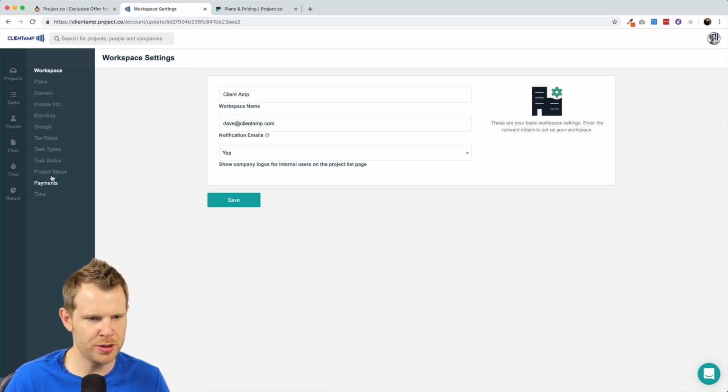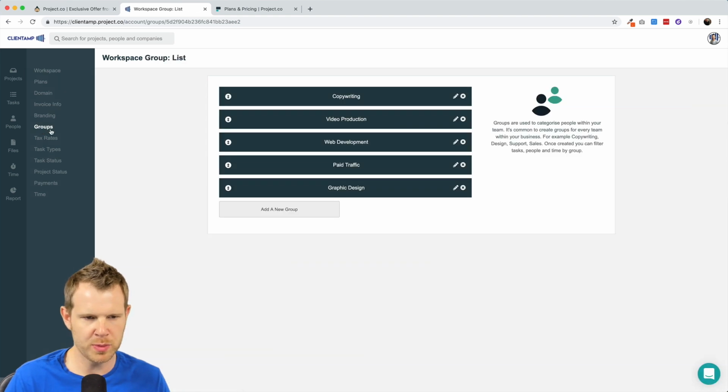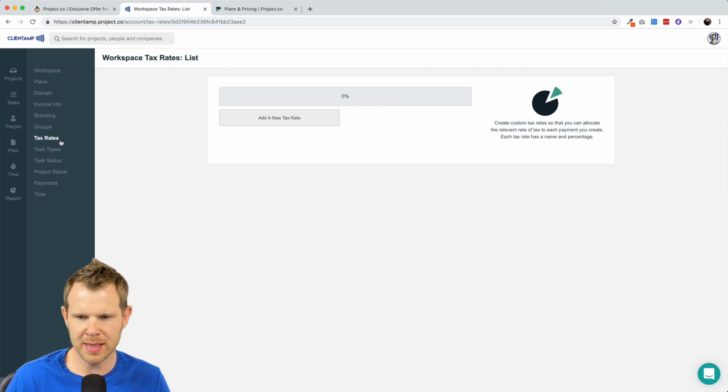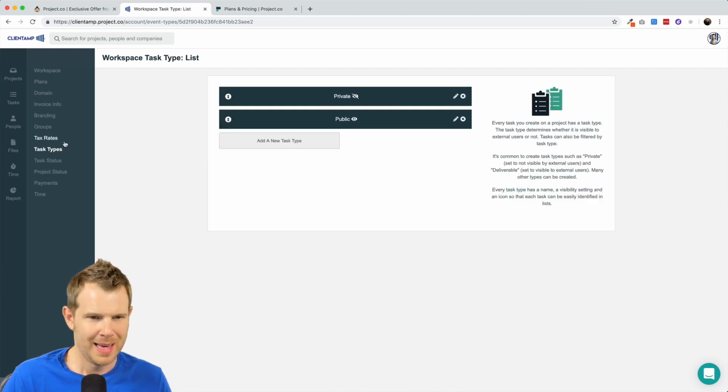I eventually want to get down here to payments. So we just checked out branding. Let's see what groups is all about. This is going to be the groups we set up in the wizard. Tax rates. This is for your invoicing, so you can set up custom tax rates if you need to collect taxes. Task type. So we've seen already that it's asked me if I want to create private or public tasks.